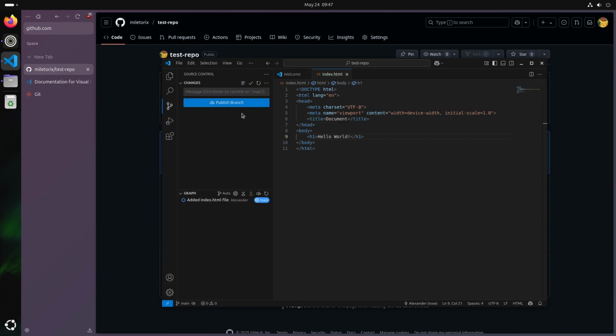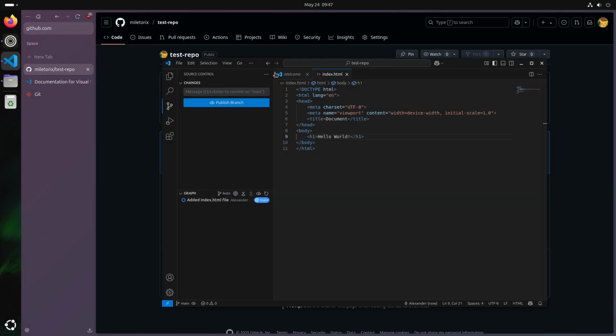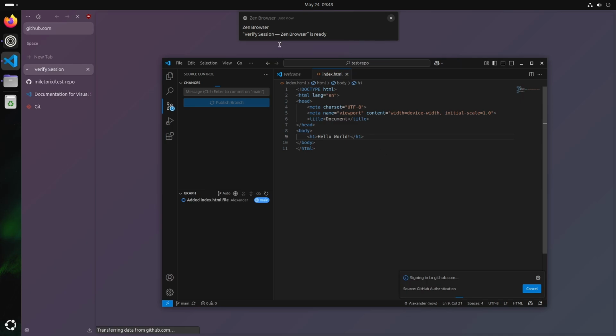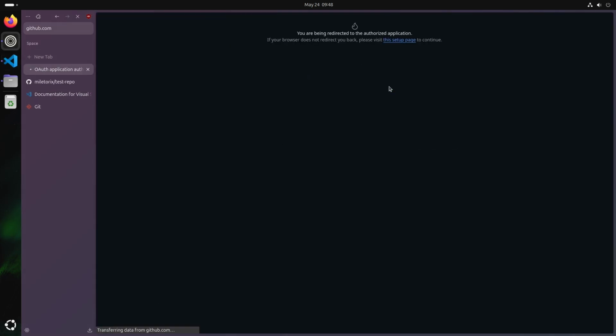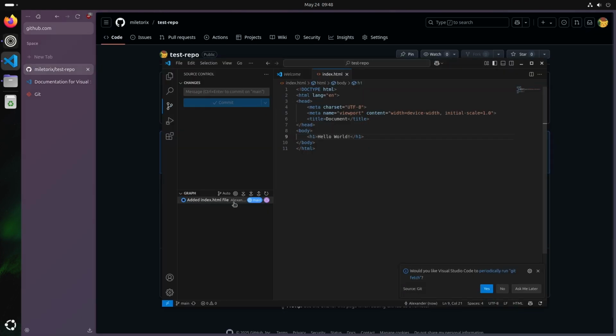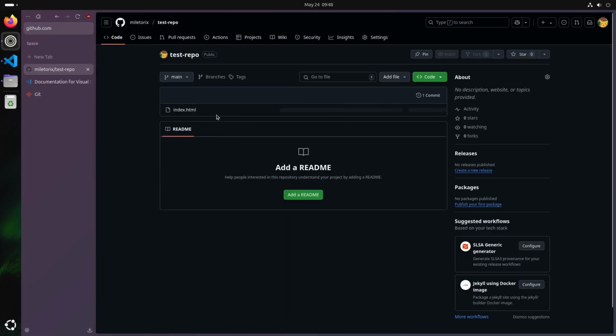However, if we refresh the GitHub repository page now, it will still be empty. That's because we haven't pushed the changes yet. In the changes menu, click the three dots and choose push. The GitHub extension in Visual Studio Code might ask you to log in to your GitHub account. A browser window will open where you need to sign in. And after that, the new node will appear in the Git graph. And if you refresh the GitHub page, you will see the new file.